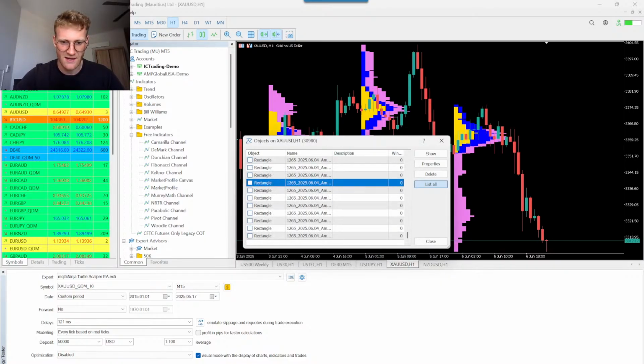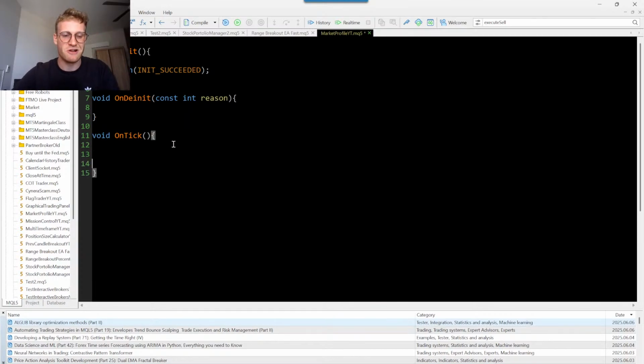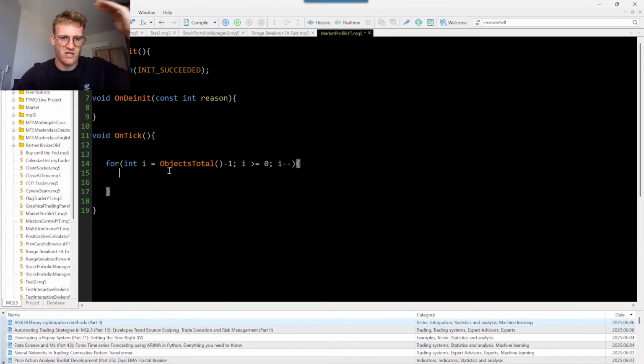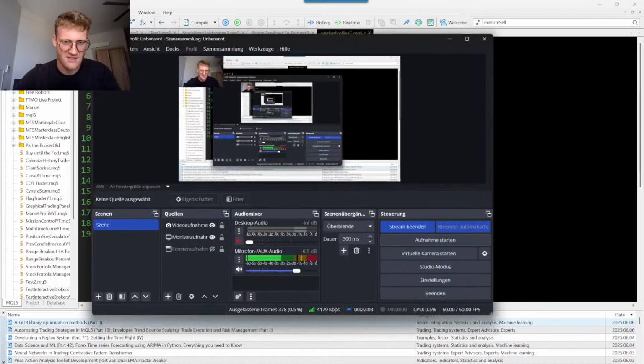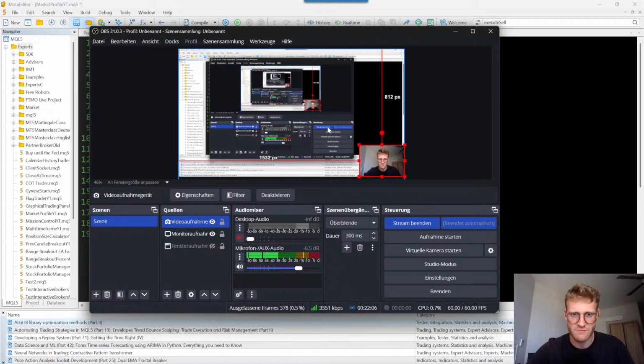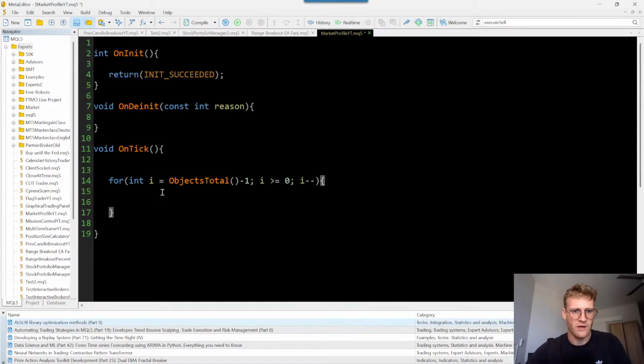And this can be easily done if we go to a program. And now we start with the actual logic. So in the OnTick function, yeah, let's go with the OnTick function for now. So we go int i is equal to ObjectsTotal. And ObjectsTotal will give us all of the objects in the chart. And then as long as i is greater than 0, we lower i by 1 after each iteration of the loop. So this is basically just to go through all of the objects in this specific chart. So wait, let me check if you can see everything. Maybe I move myself down here so it's better. Okay, so we go through all of the objects.